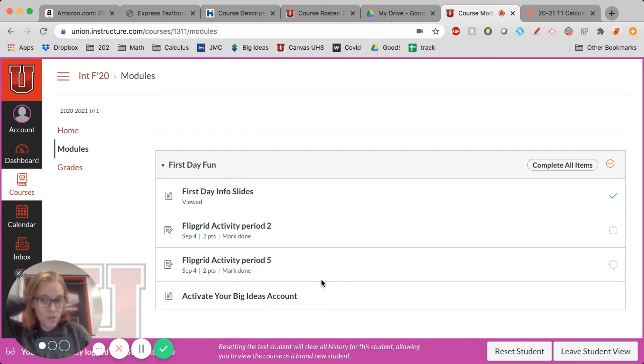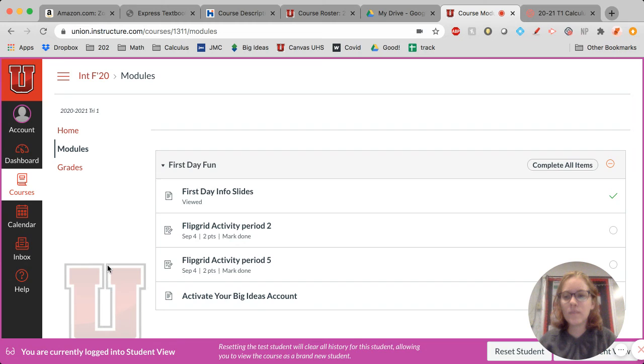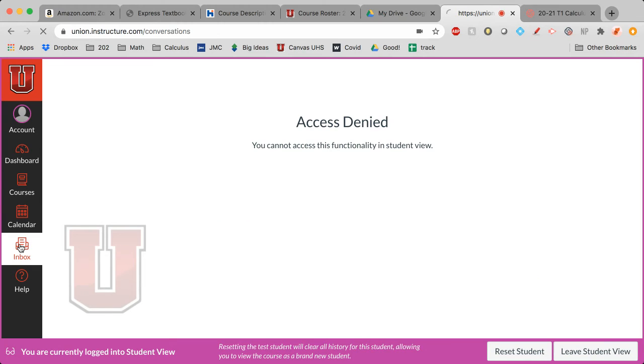Okay, and I do want to show you one last thing, and that's this inbox feature in Canvas right here. So you go all the way to the left-hand side. So this is where you see your courses. This is where you see your calendar, so an overall calendar for all of your classes. And then here's your inbox.